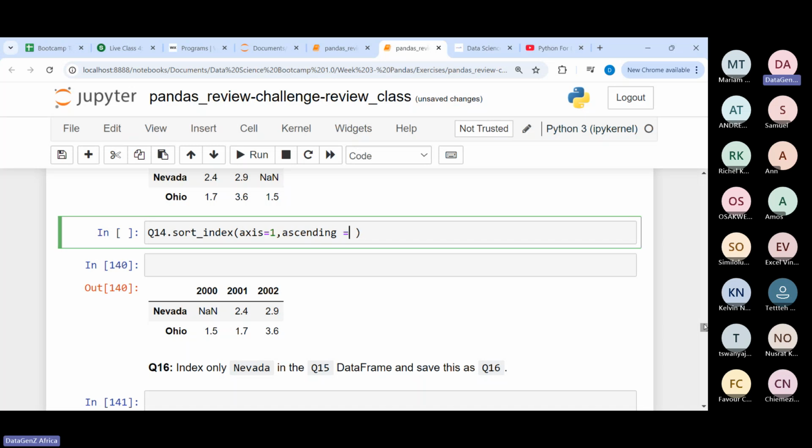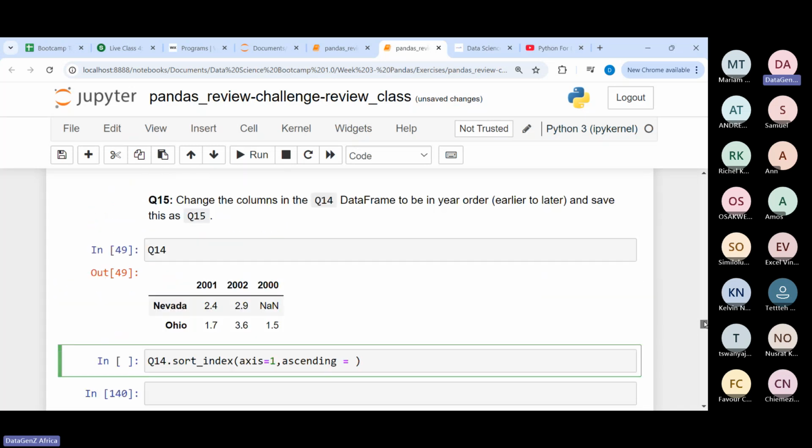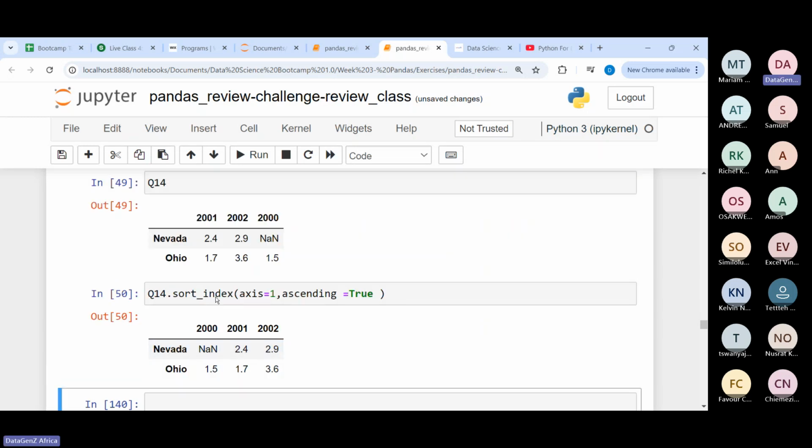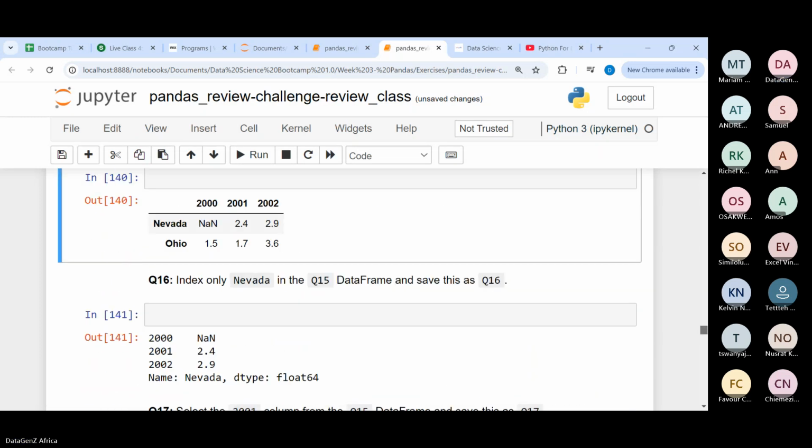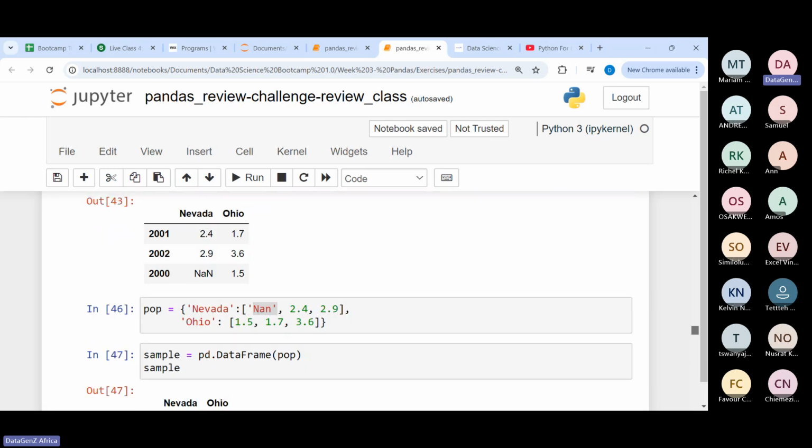So we are supposed to sort from earlier to later. That is, ascending equals True, because we are sorting from earlier to later. So you see that it's been sorted now. 2000 is now in front, 2001 comes next, 2002 next. Okay, all right, we can move on. We have 9 more minutes.